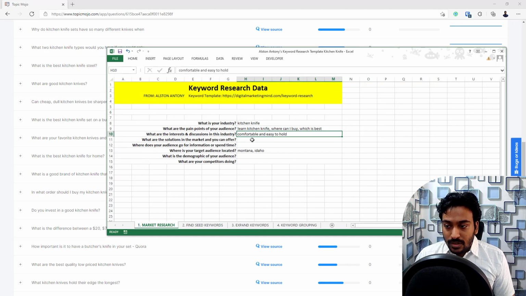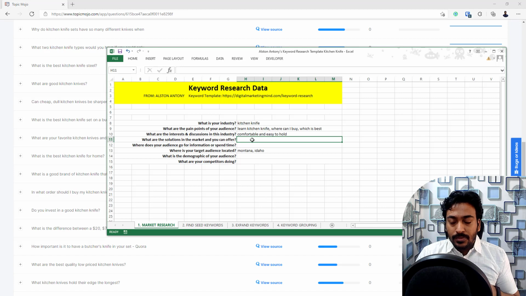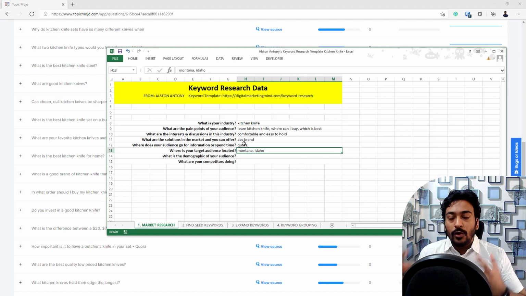Once you are comfortable with it, now you can fill it in. For example, from Amazon or e-commerce listings, I can now see what the solutions in the market are. Like if I have an ABC brand knife, I can put that in. And where does the audience go for information? We got a lot of different websites where we see where my target audience spends most of the time. In this case, if it's Quora, let me put that. So whenever I want to find more opportunities or understand what my customers are talking about as of right now, I know which place to go and look into to see current discussion around it.